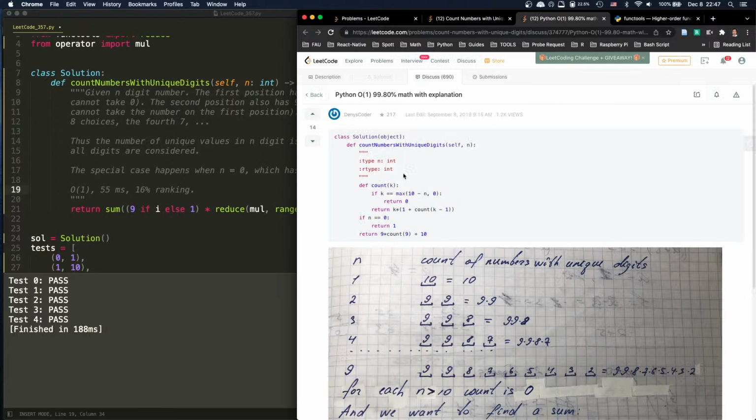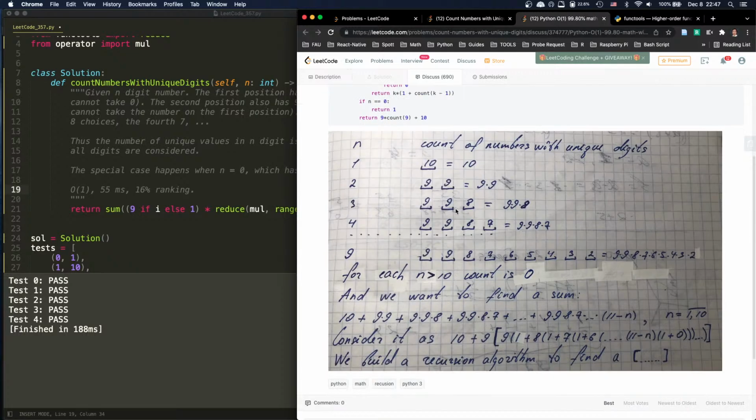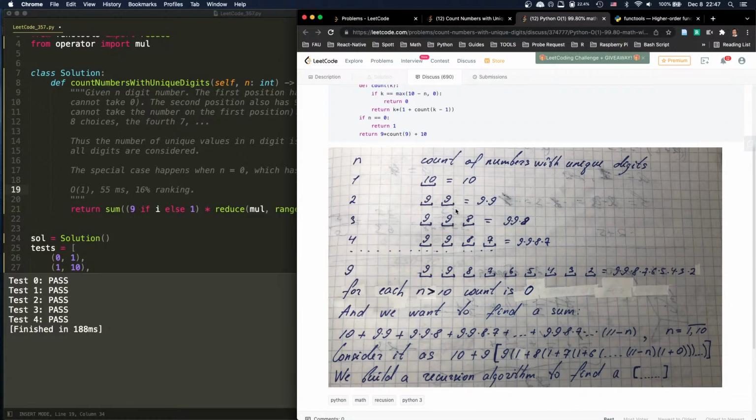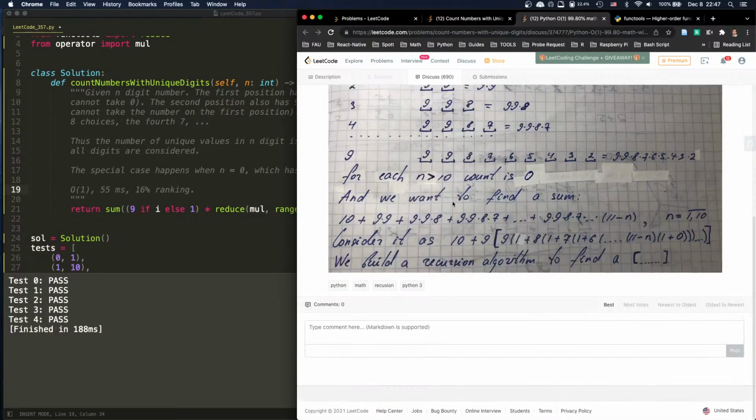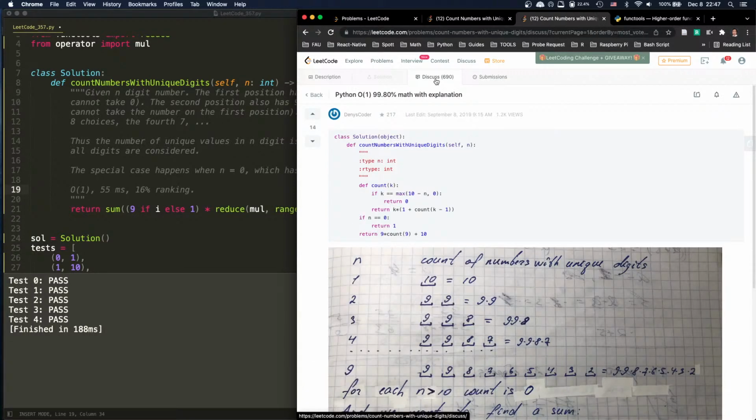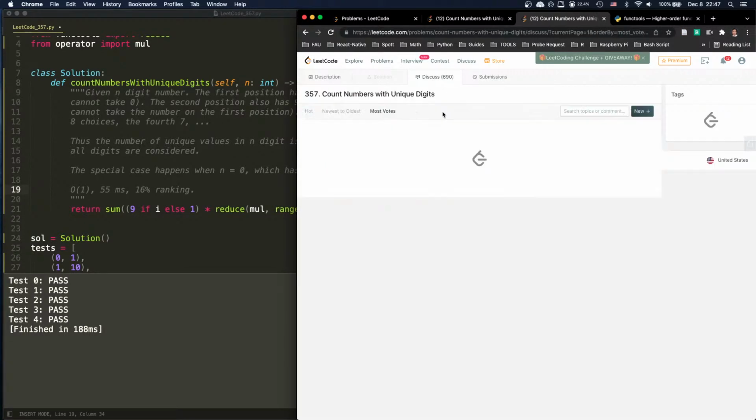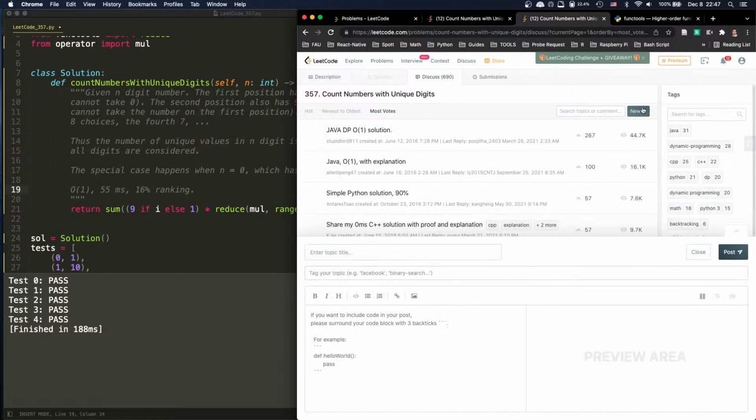Def count, 9 times count 9 plus 10. Oh, look at this. Alright. I'm gonna post this. Just for the lols. That'll be fun. Alright, new. And usual one, I always say Python 3. One-liner.